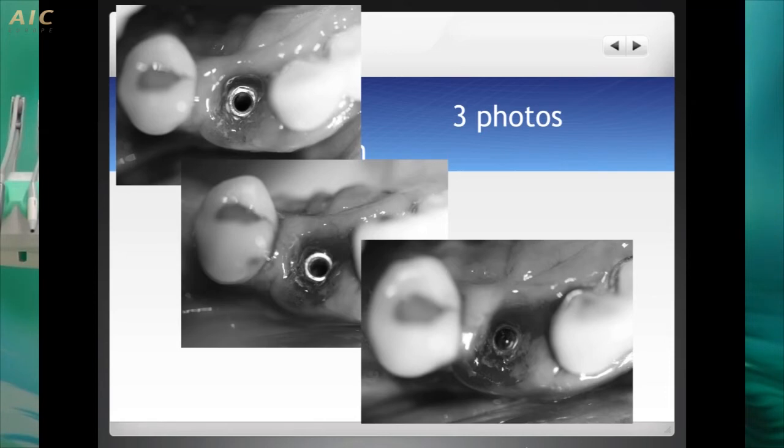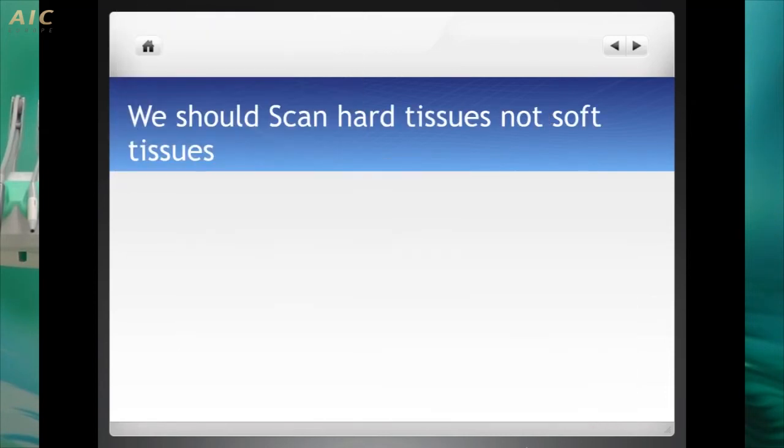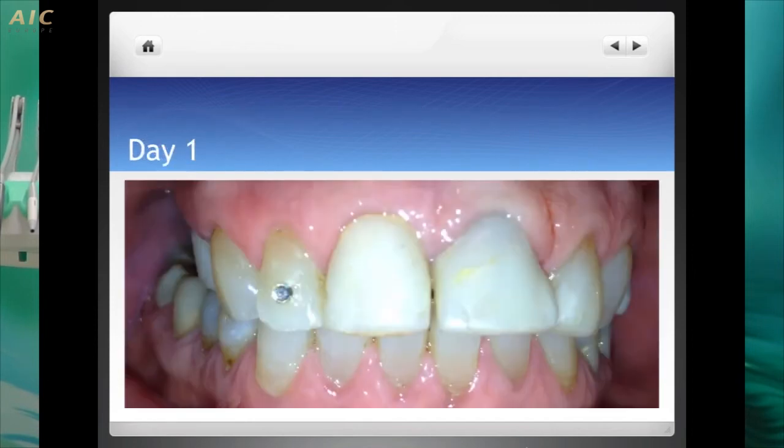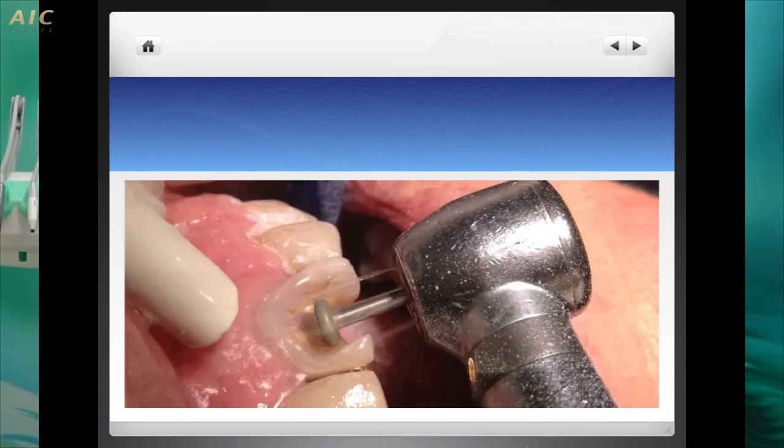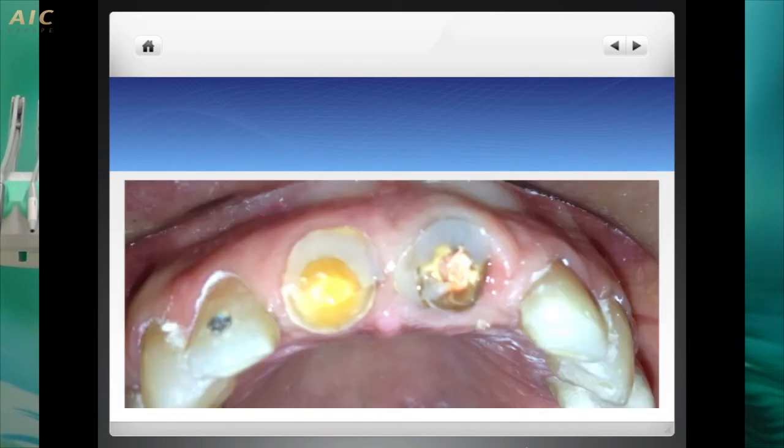So we should scan hard tissues and not soft tissues, as I said before. And that's why, first of all, what I do in the technique is that I scan the 2 teeth that I'm going to extract. In this case, it was 2 central incisors. Then, with my drill, I'm going to reduce all the crown down to the roots. And then, now I'm going to scan it.